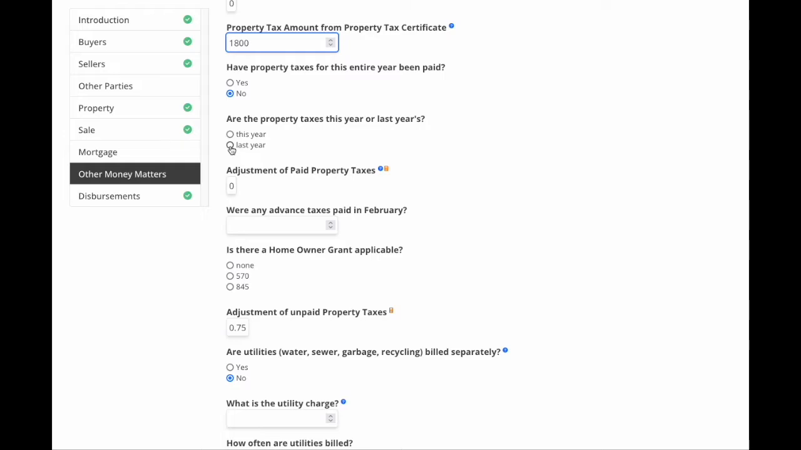If the property taxes on the property tax certificate were from last year, the program will automatically add in an extra 5%. You'll also need to determine whether or not any advance taxes have been paid in February and record that amount here, and whether or not the purchaser is entitled to any of the homeowner grants.